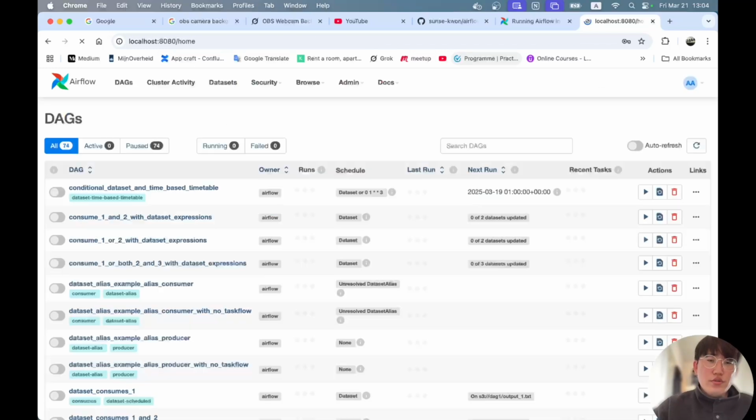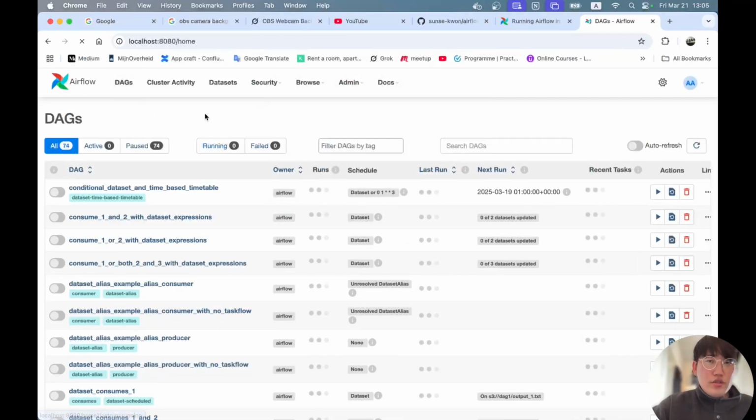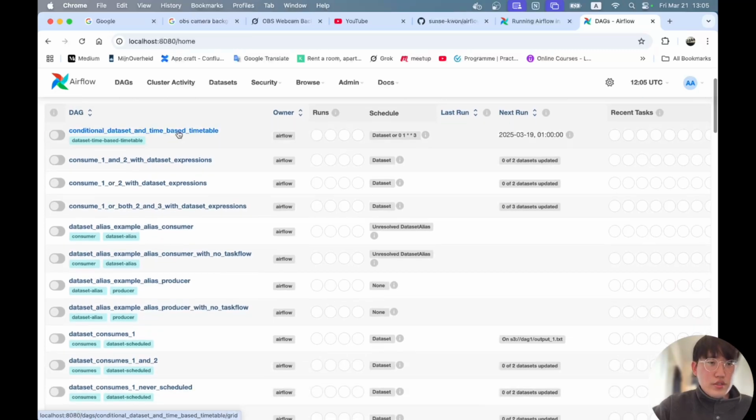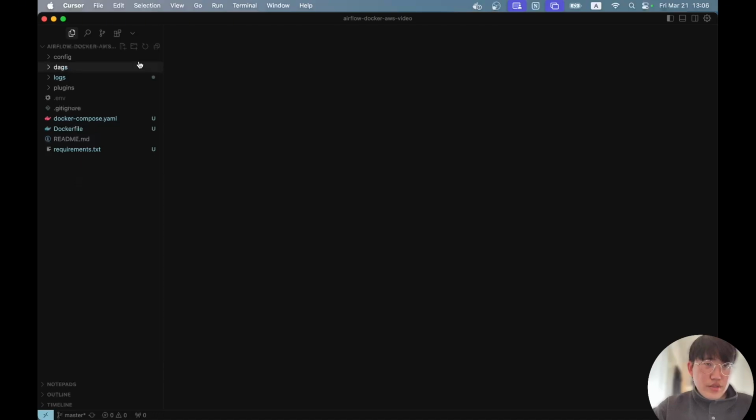Airflow, and we can see the Airflow web server running as normal. The next thing is we need to create tables in the Postgres database. To do that, we need to first make a schema. We are creating one file called create_tables.sql.